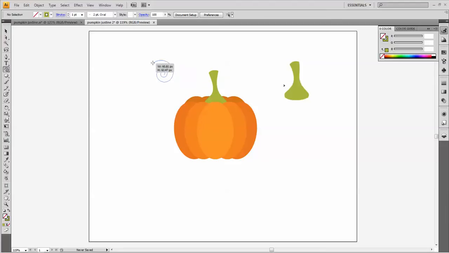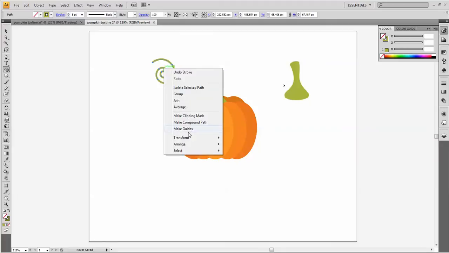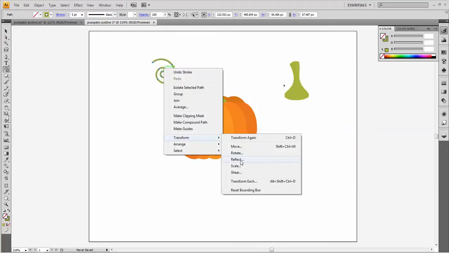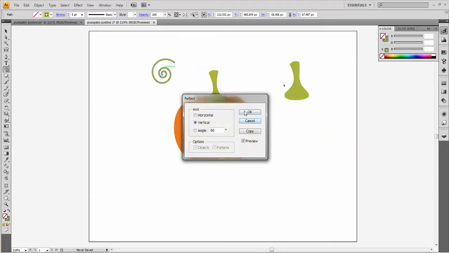So I'm just going to click and drag, and it's really skinny, so I'm going to go ahead and change it, let's say 5. That looks pretty good. Now it's not really tilted the right way, so I'm going to right click, go to Transform and Reflect. Looks good.